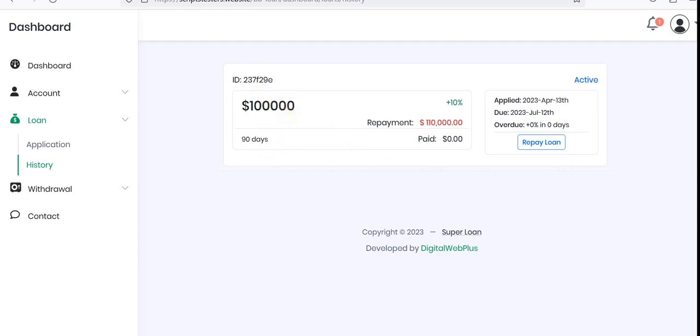Note, the user can apply for multiple loans. You can apply for another loan. To apply for a loan, how do you do that? Before the repayment, let me show you how to apply for more loans. Then I'll show you something here as I wrap up.